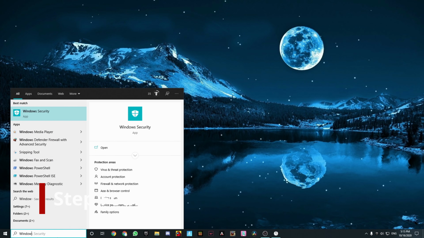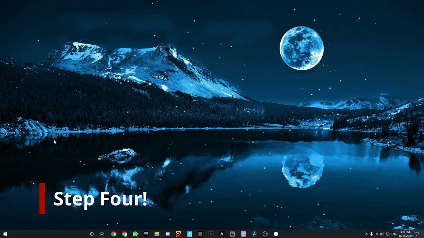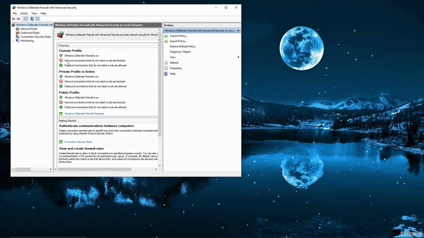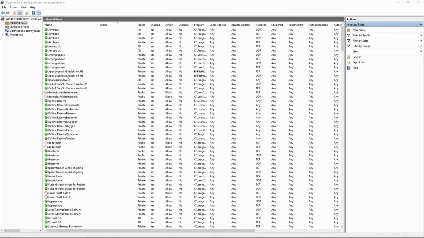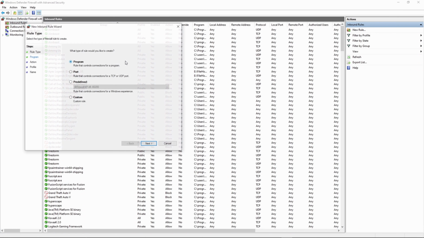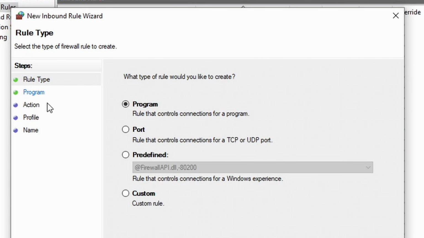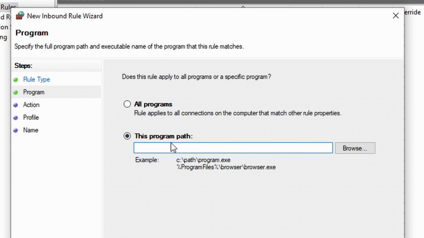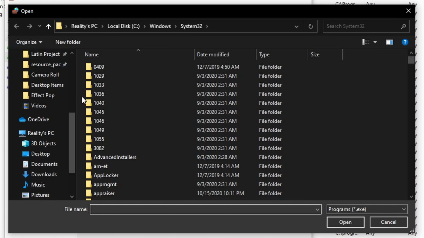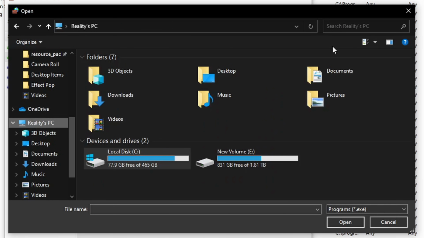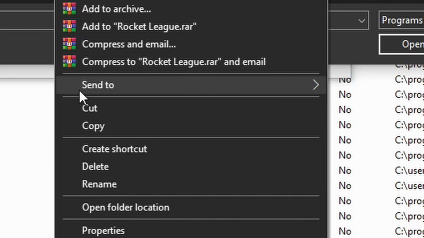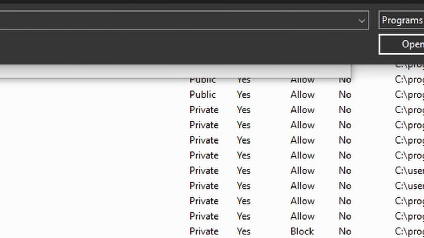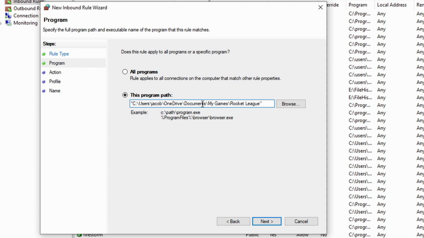Go into your Windows search bar, search up Windows Defender Firewall with Advanced Security, and then you're going to want to click on Inbound Rules. And then you want to click on New Rule. Once you've done that, you want to click on Program, and then the blue program on the left. Click on Browse, and then search for the Rocket League file. Once you've found your file, right-click it, and then click on Copy. Then press Ctrl-V to paste it, and click on Next.